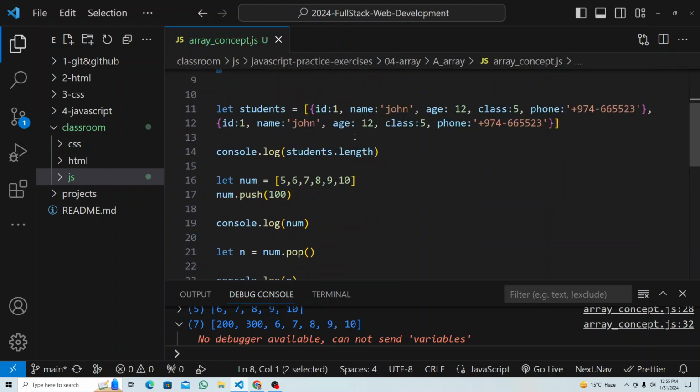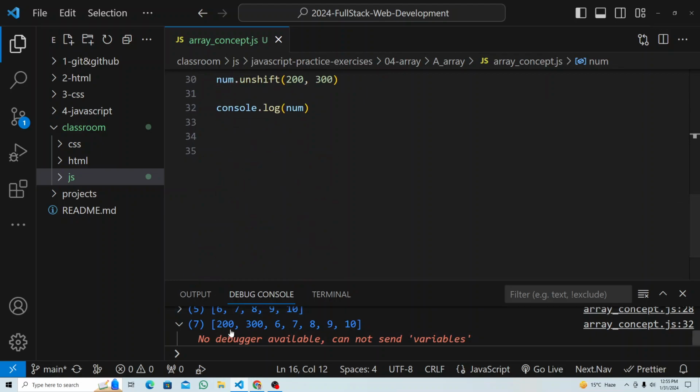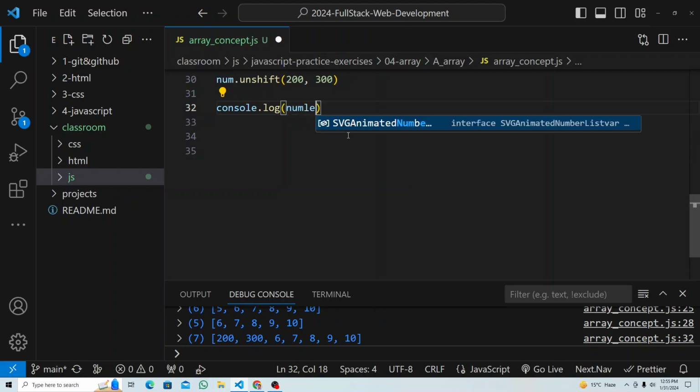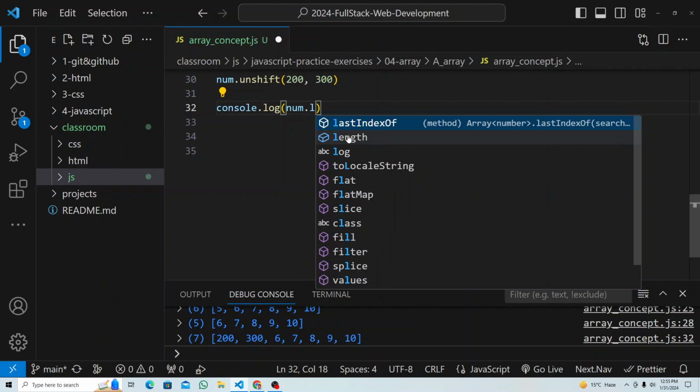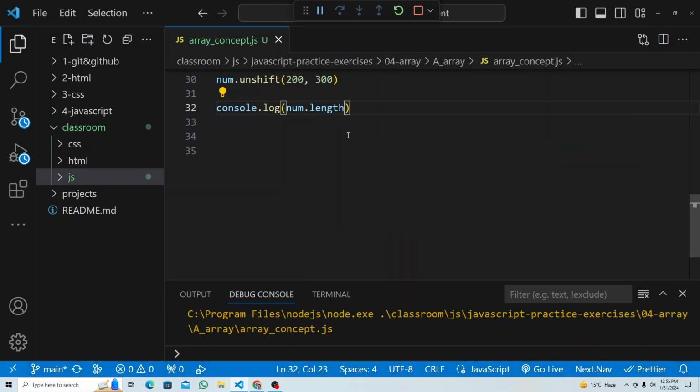Now one more thing, right? If I need to read this data, let's say I want to read 200, how? Again, if you remember the string, it starts with index 0, 1, 2, 3, 4, 5, 6. So the index will be the same, right? We know the length also. If I go ahead and check the num length, and run the code.